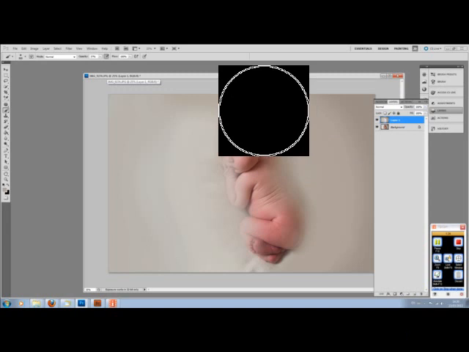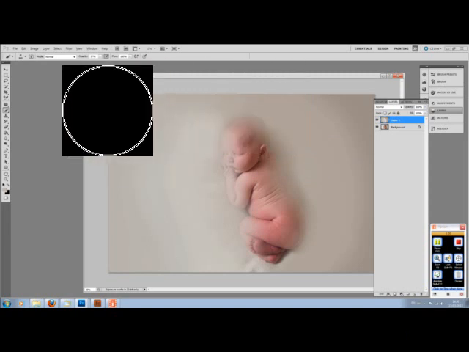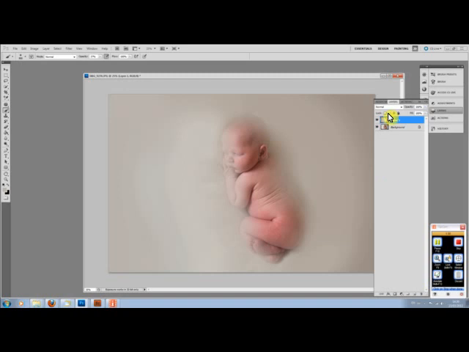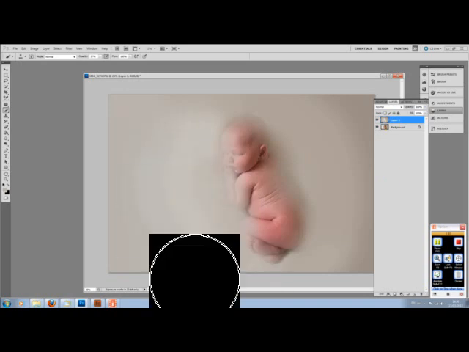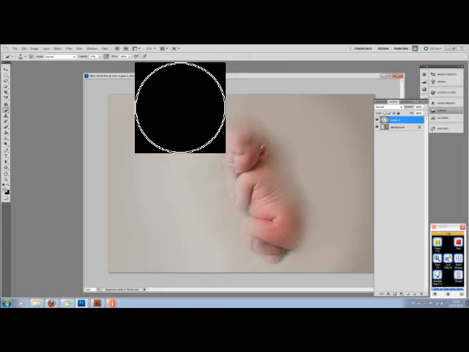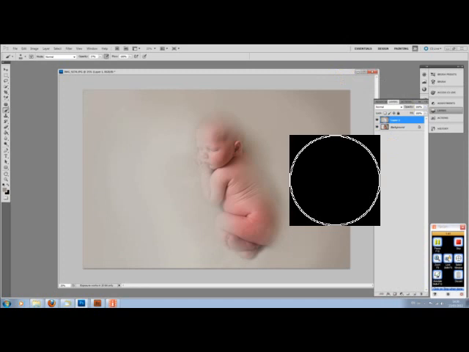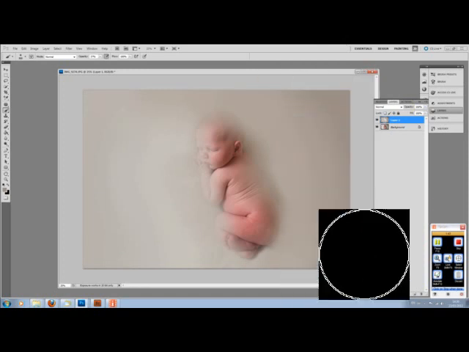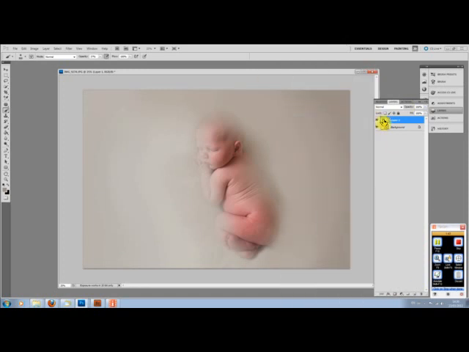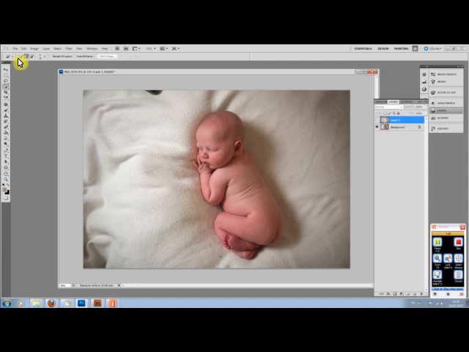I know I'm going over the baby, but I'm just going to put a mask on that layer afterwards. Okay, so once I'm happy with that, I'm going to use the quick selection tool now. I know it's in CS3 and above, but you can use the magic wand tool as well, but the quick selection tool just does a better job. I'm going to click on my background layer and I'm going to select the baby.